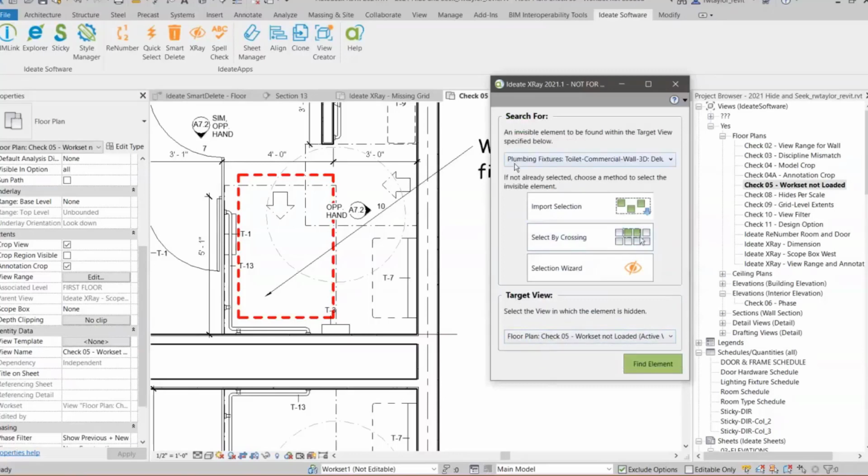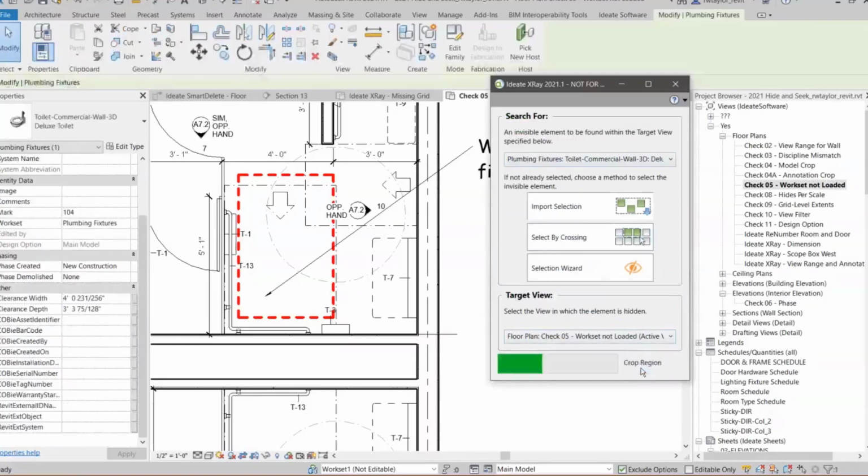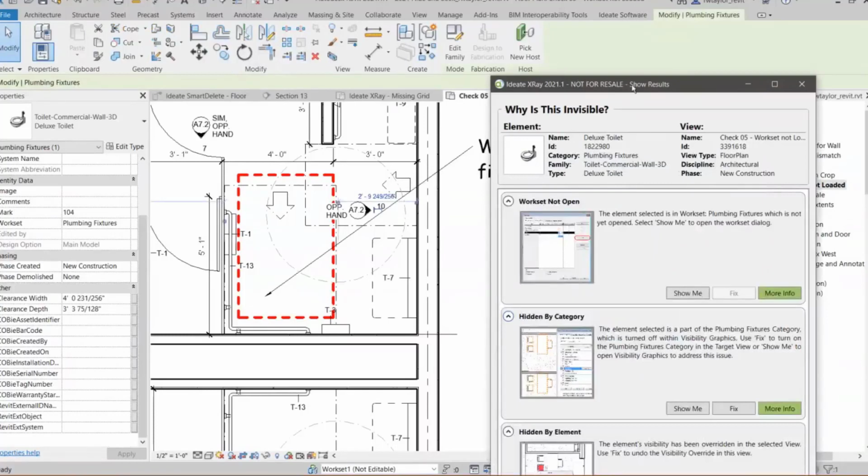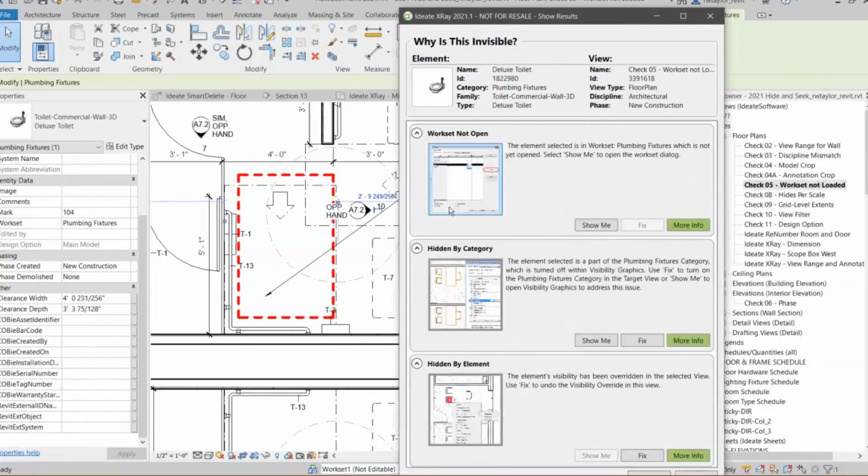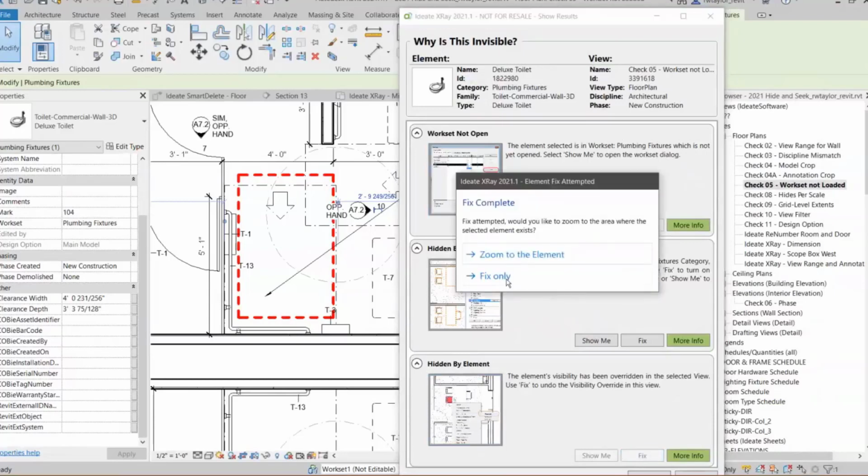So basically now that I have the plumbing fixture, the target view, I can say find the element. And it's going to go through. And I'm like, wow, what's happening here? Well, it is actually hidden by not one, not two, but actually three methods, right? It's hidden by element, meaning someone did a right click, hide in view. Well, I can fix that pretty easily by just selecting this fix and say fix only.